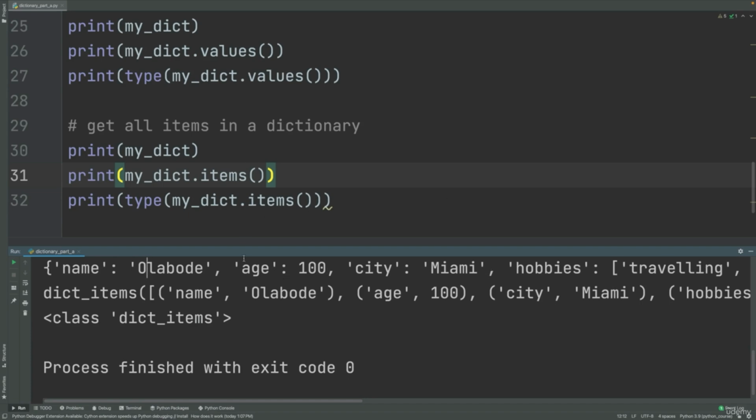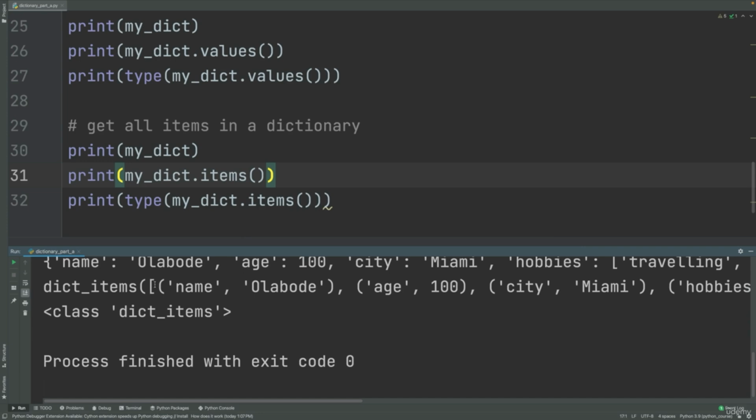When we call the items method, we see that it returns a sequence of the pairings. So the key, the value, key, the value, all put in one object together, and everything is put into a sequence object here. And we see that it belongs to this class when we call the type method. This becomes useful when you want to use a for loop with a dictionary. We'll get to that in the future.